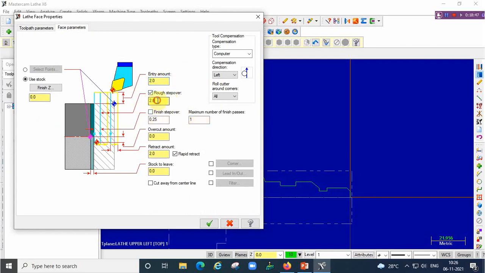If we give 0.5 here, say already 1 mm facing allowance we have given for Z value. First 0.5 it will remove and then one more 0.5 it will be removed. So 2 passes will be there. That is rough step over. If we want finishing also, here we can give 0.4. That means here 0.2 will come. 0.4, 0.4 2 times. The rest 0.2 will be a finishing cut, so that 3 passes will be there.